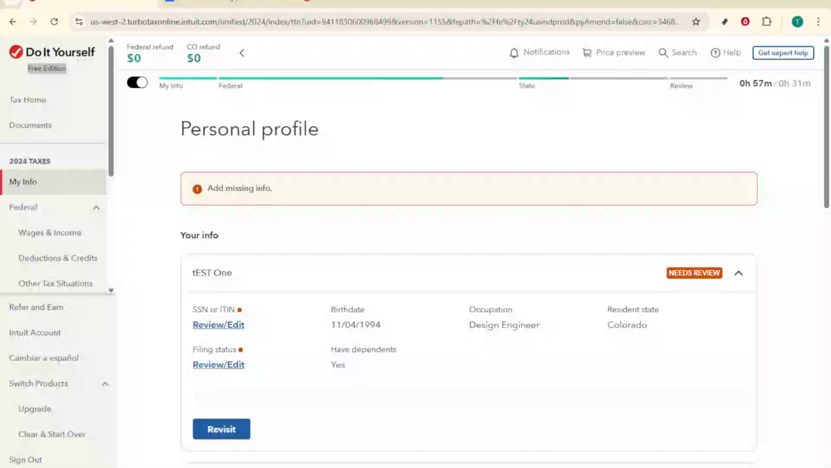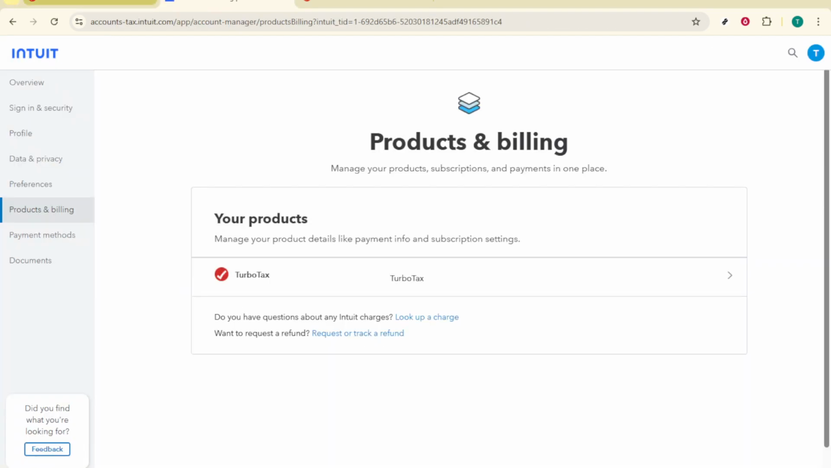In today's video, I'm going to teach you how to change the email address on your Intuit account for TurboTax and other Intuit products. By the end, you'll know exactly where to go, what to expect, and how to confirm the update so your new email is used everywhere across your Intuit services.